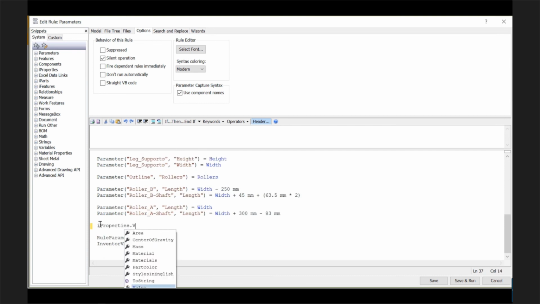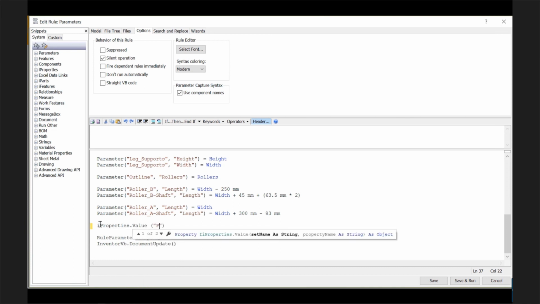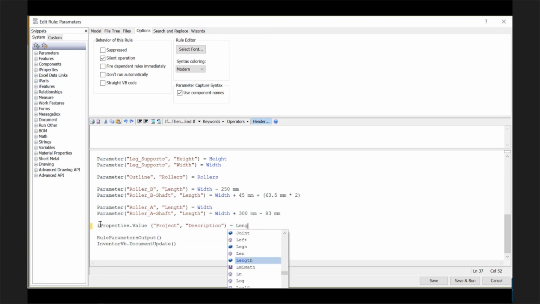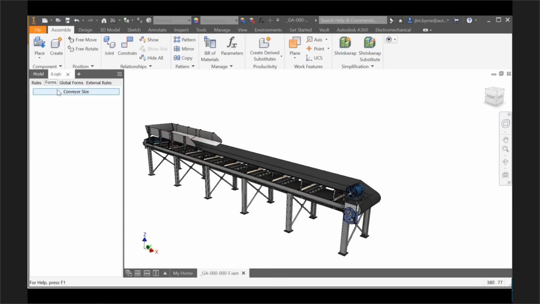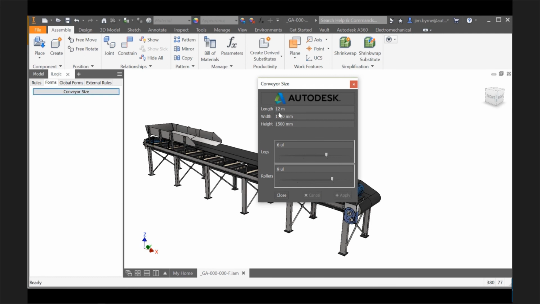So again, for new users, this is very valuable. For experienced users, this is probably even more valuable because it can make you even faster as you write your custom rules and snippets inside of iLogic. Again, just more examples of the different parameters and values that we can put in with autocomplete. Once that's established, when I go ahead and run that rule, you can see how easily it's applied and updated.